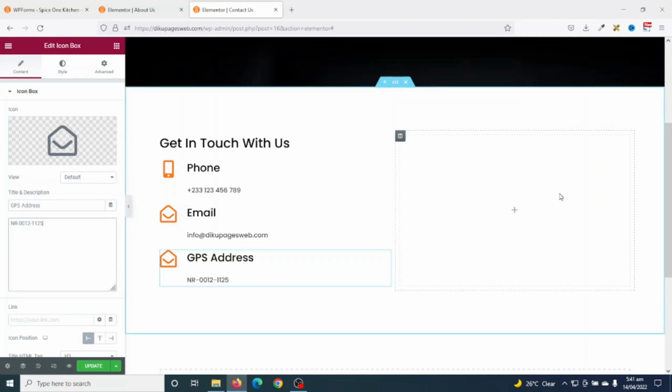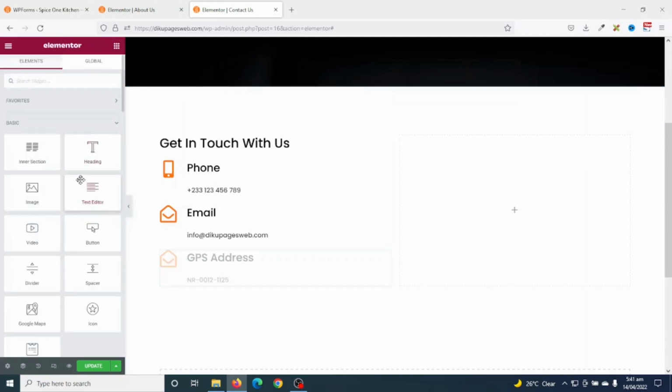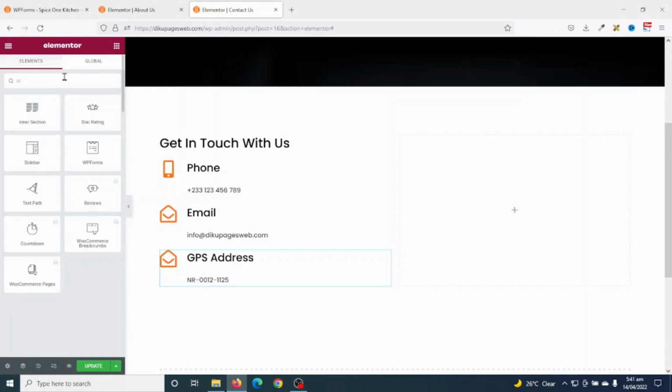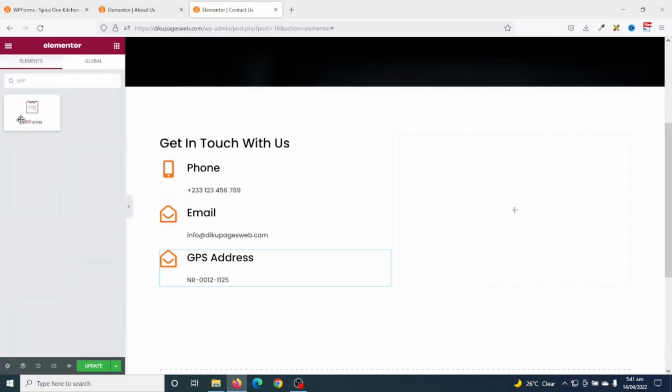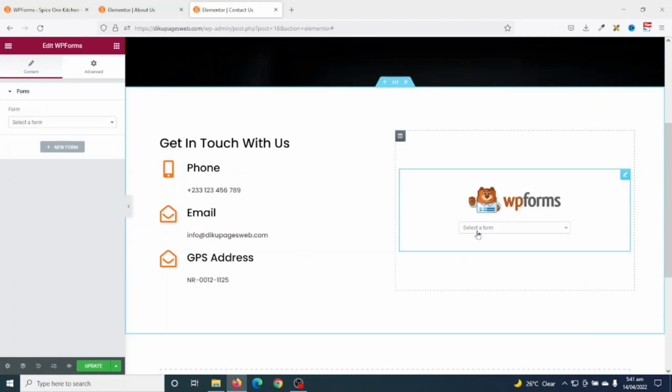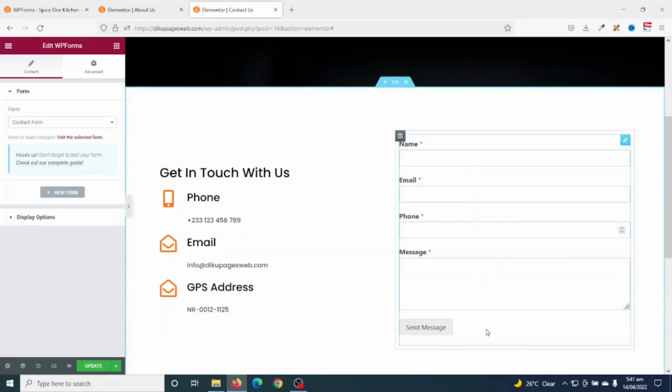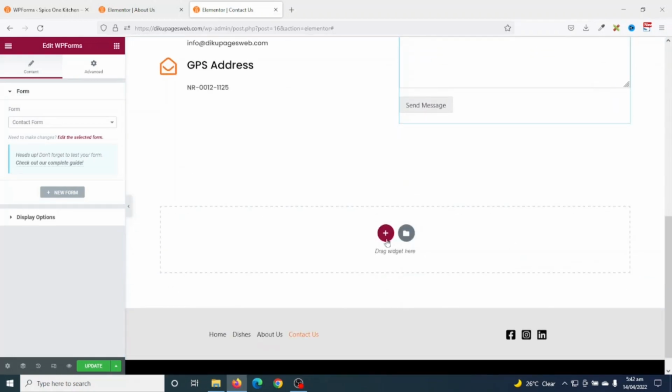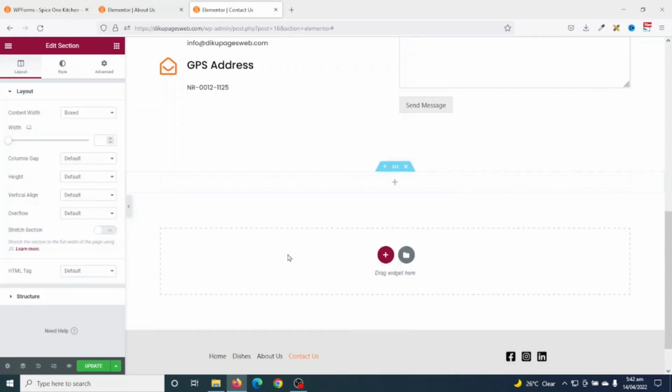Next, in here, I'm going to go ahead and add my contact form. So I go over to widgets, then I search for WP Forms. I have it right here. I just click and drag it in here. In here, I drop down to select my contact form right here. Perfect.